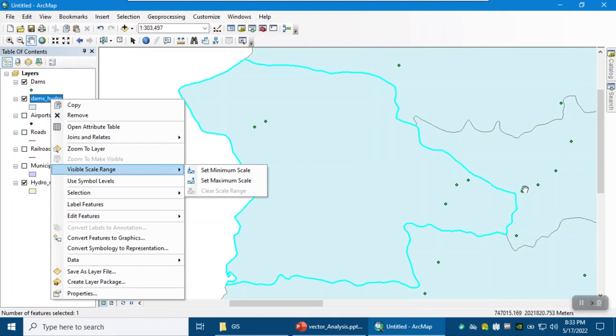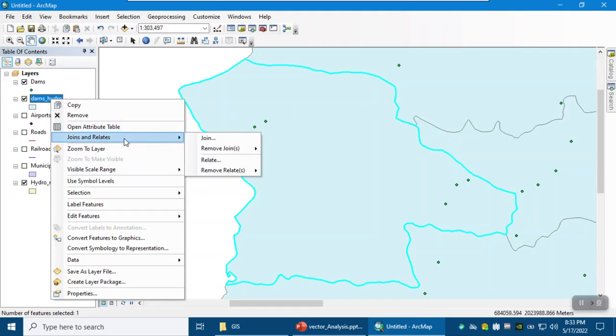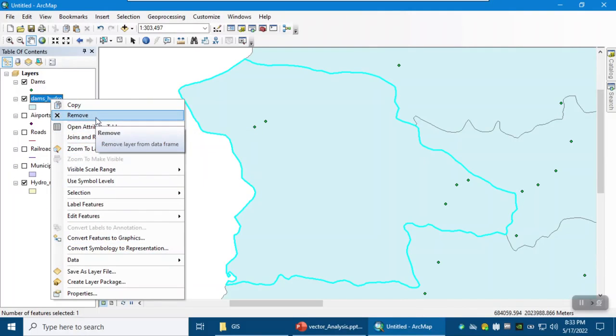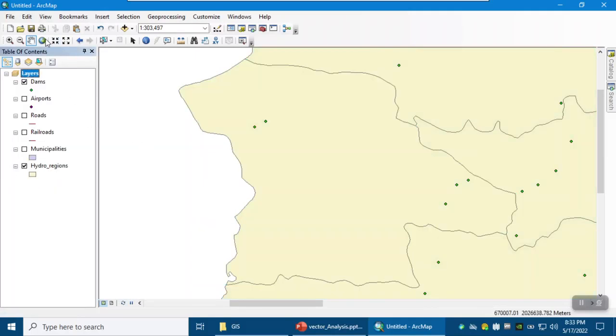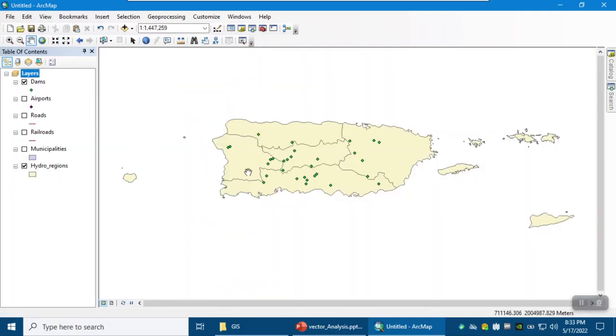Sometimes you may have so many polygons and so many points, and you want to count how many points are within each polygon, so you will use the spatial join. I'm not going to use this one for this lab, so let me remove this from our analysis and then click on full extent. So now let's go back to our project.